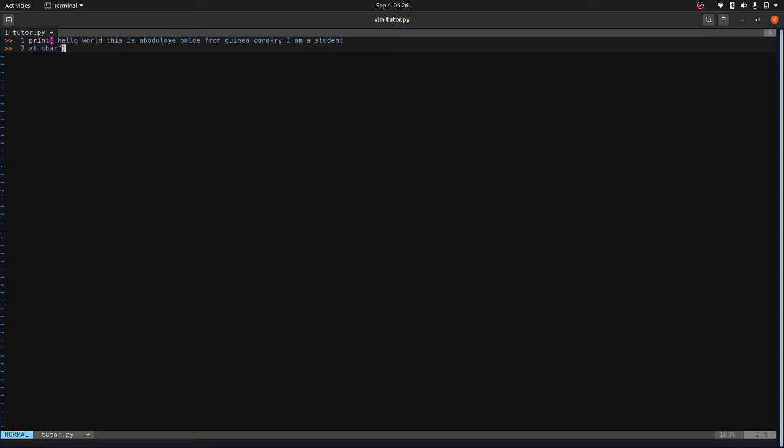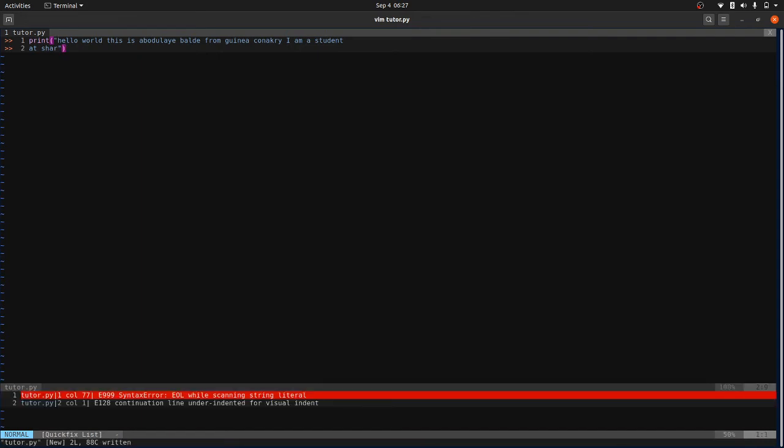To save the file, I need to be in normal mode, and then put colon and W, which means write. Then it will write it. You can see there is a line here saying syntax error, EOL while scanning string literal. What does it mean? This is a line error.